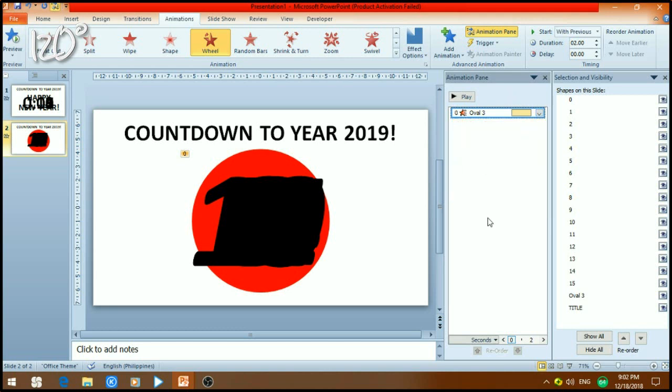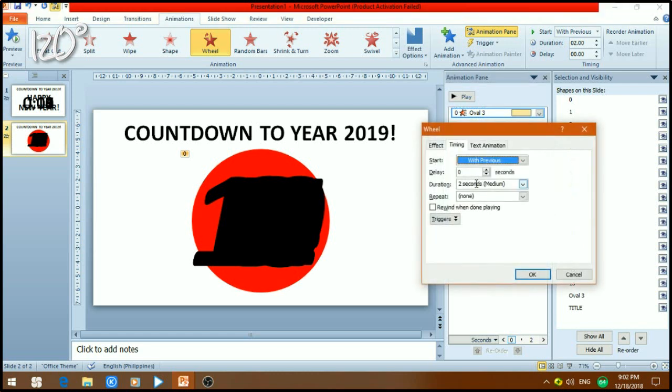Ibig sabihin, when you press the F5 button or the slideshow button, it starts to animate once you press those buttons. No need for mouse clicks. So with previous, and then we go to the timing. We want it to animate in 15 seconds. Why?